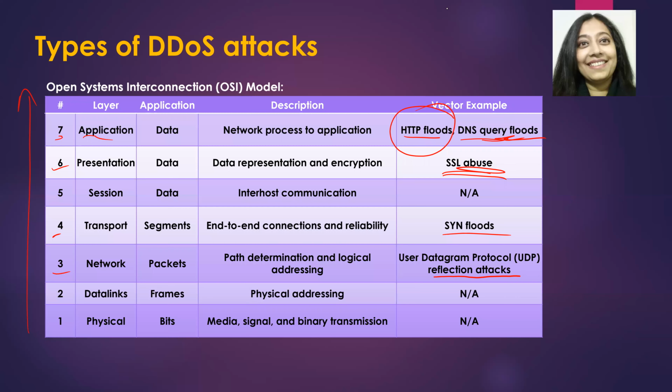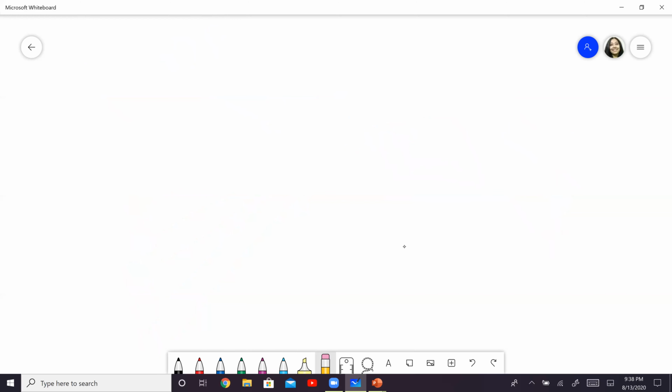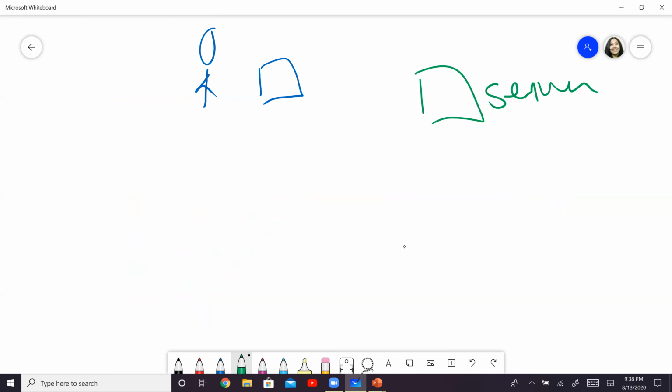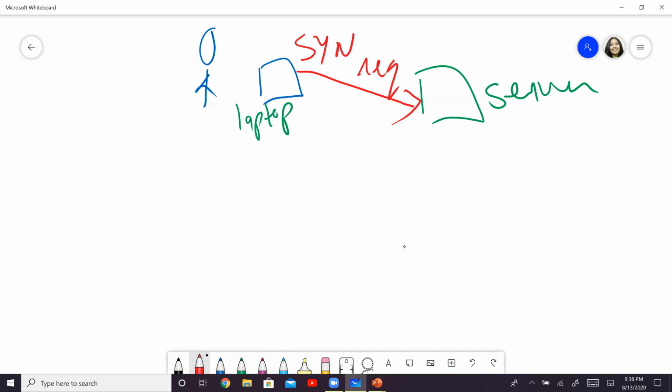Okay, so now let's move on to the third one. The third one is what? The SYN floods. Okay, so let's say that you were over here, this is you, right? And you had your little computer, and this is your server, right? And this is you, your laptop or whatever. So typically what happens is that you send a request, right? Or SYN request to your server.